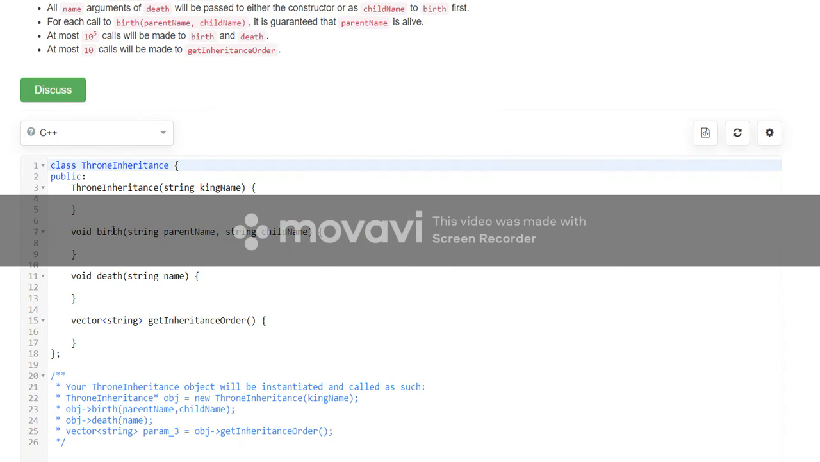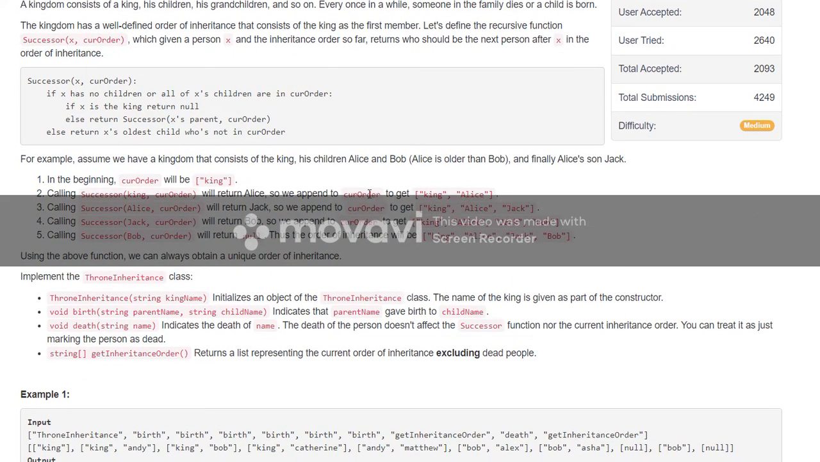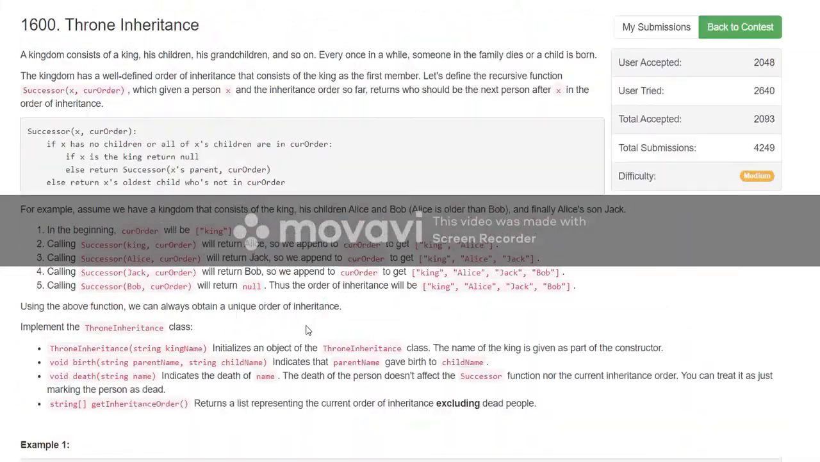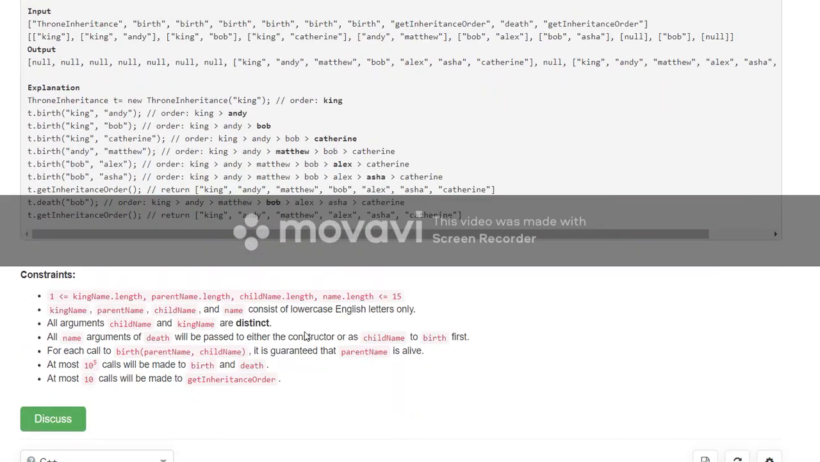So we need to implement a birth function, a death function, and the get inheritance order method. Okay, we are talking about methods. We have a few examples here. In here we are told that Andy is born and is a child of the king, and the same for Bob and Catherine. Both are children of the king. Then Andy has a child called Matthew, and so forth. Okay, we have other examples too, and that's about it.